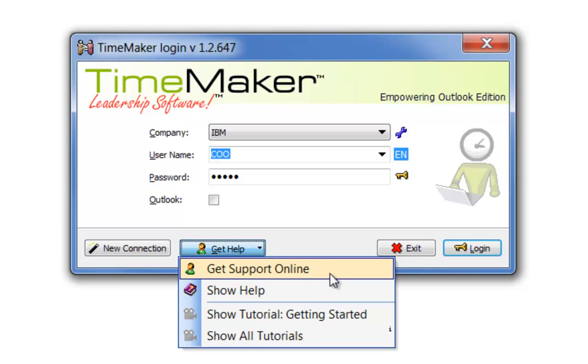Next is Show Help. This will open the TimeMaker manual. Then there are a few videos that can assist you with almost anything in TimeMaker. The first option, Show Tutorial, Getting Started, will lead you to the video you are actually now watching. The second option, Show All Tutorials, will display a list of every video tutorial currently available explaining the use of TimeMaker.